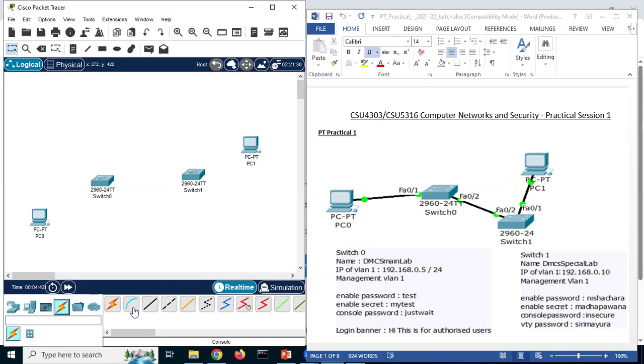Then there are different connection types. As the topology shows a straight black cable, we call it a straight through cable. If you click on the straight cable here, then we can try to connect. So we can connect the switch like this. First we click on a PC, right? Then we select fast Ethernet 0 because we are attaching a UTP cable. We click there, then the wire will be attached like this.